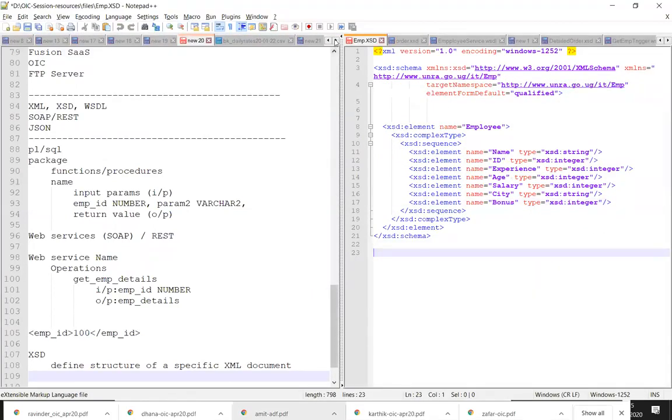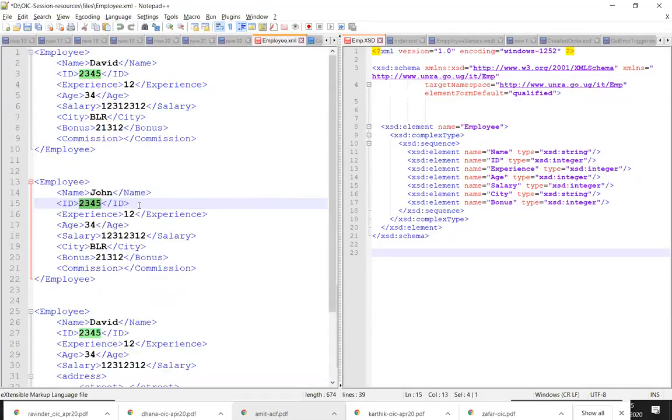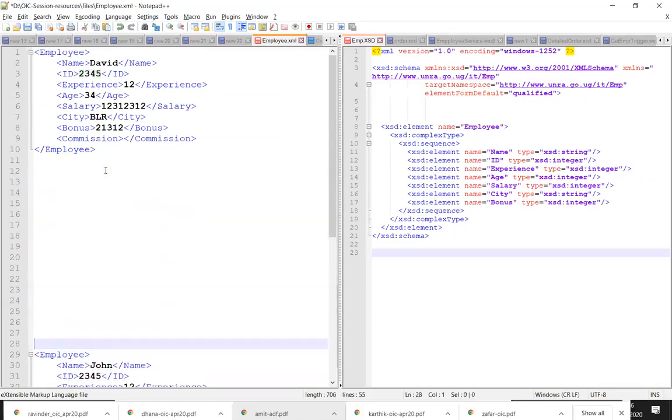Now let's take this. Okay, so we have this. Let me close some of these documents. Right, so we have this employee. Just don't look at this much.